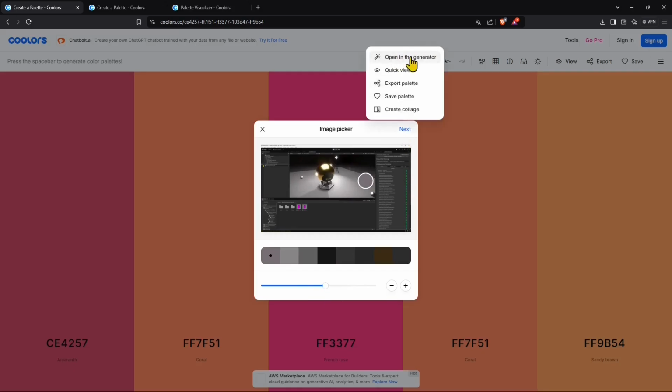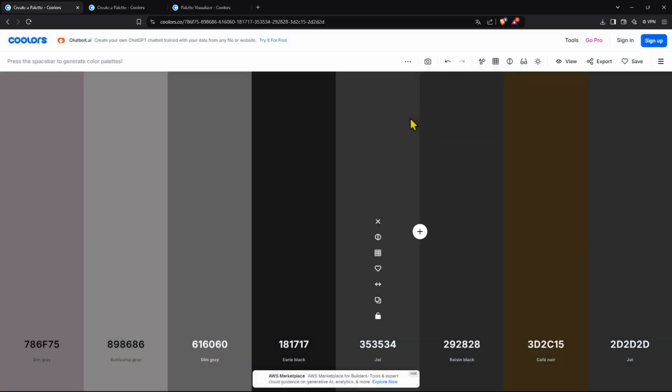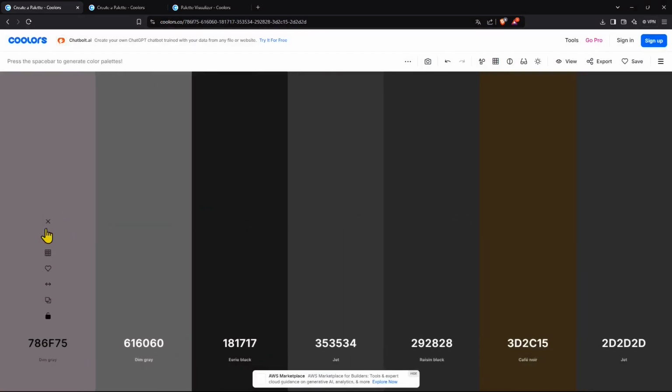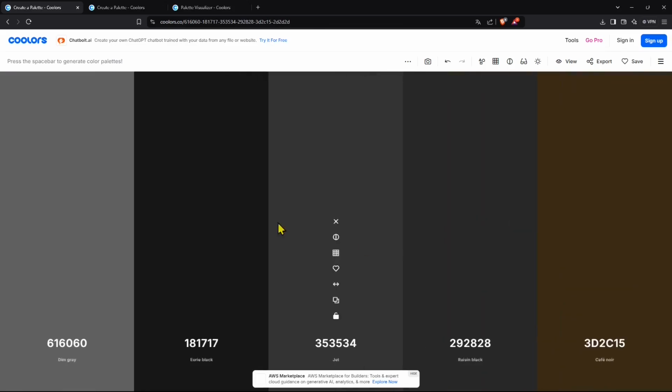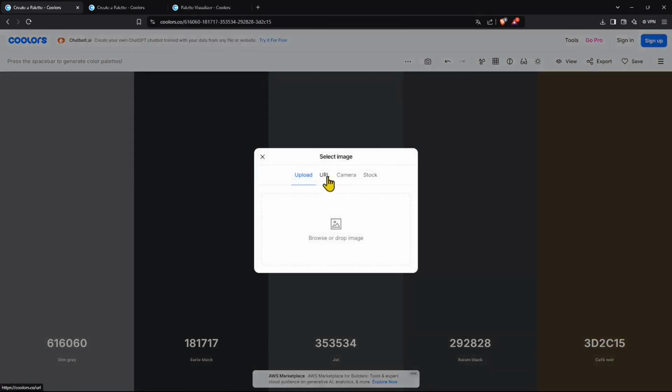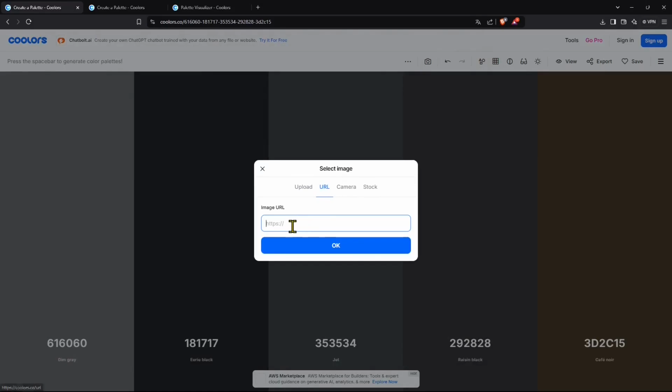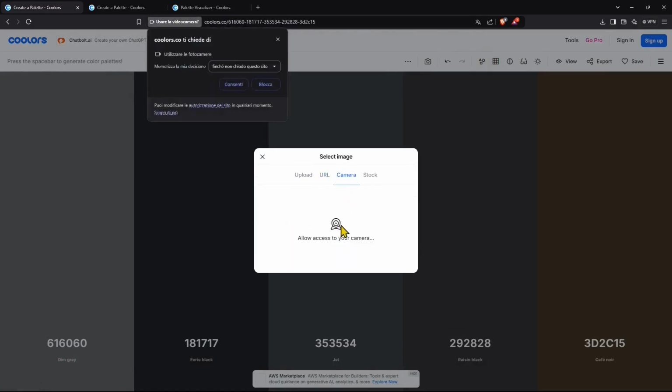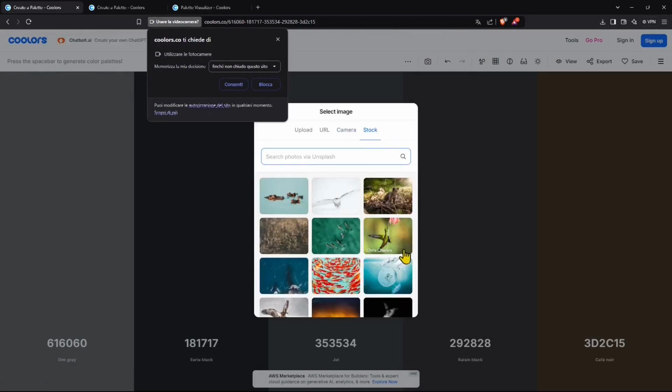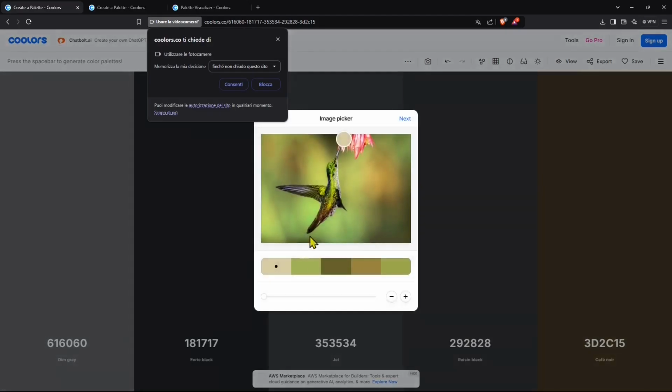So we can also save the palette, export the palette, opening the generator again. So we're back to the previous tools, and I can delete some of these I don't like. I can change the ones I want to keep. You can also get the colors from a URL or a camera, and I don't want to use a camera right now. Or you have stock images. So for example, if I get this image here, I can extract the colors. I can select the colors. I can delete the colors.